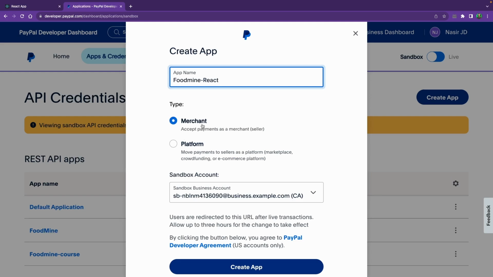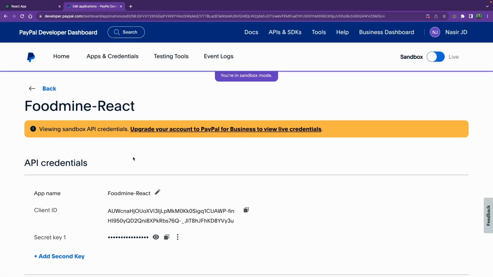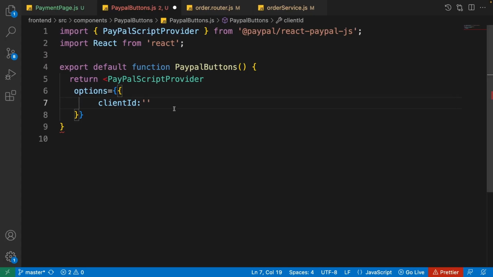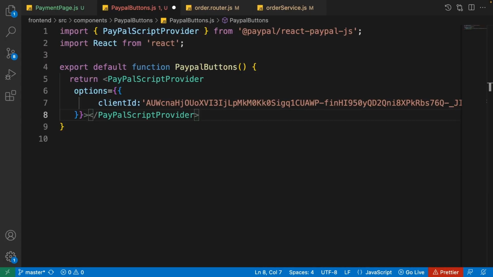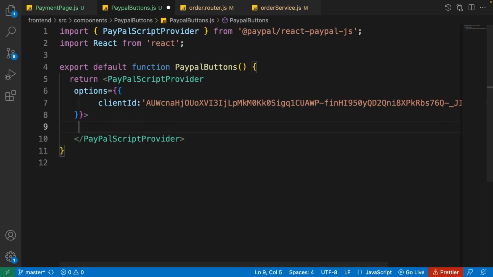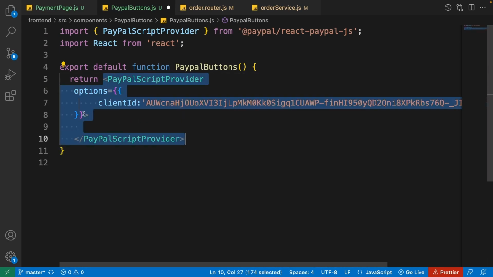Select the type on merchant because we want to accept payments. By default, PayPal creates two accounts for you, one for business and the other one is a normal account, and it will automatically select the business account for you. I'm okay with that, so I click on create app. Okay, our app is created with the name of FoodMine React, and this is the client ID that we need to copy. So click here to copy it, come back to the project and paste it. And here put the angle bracket for closing the tag. So this tag will load our script.